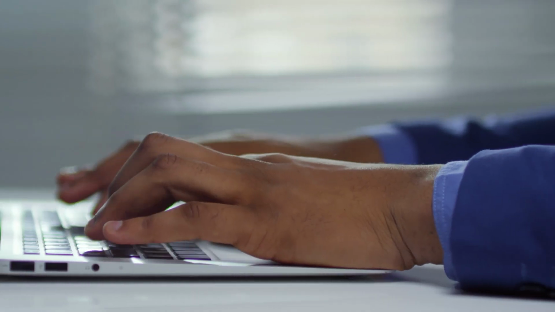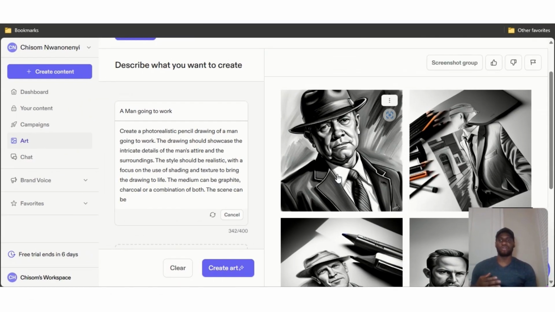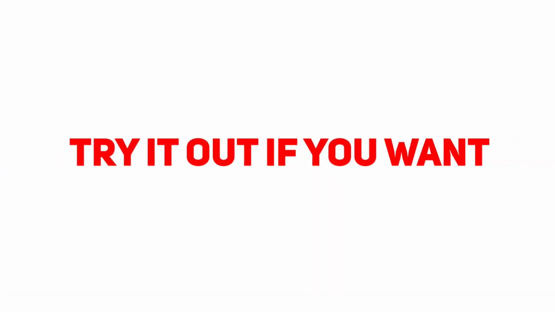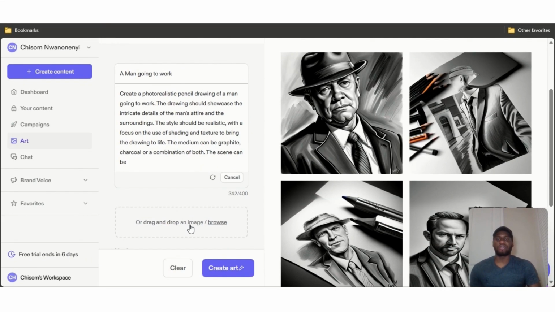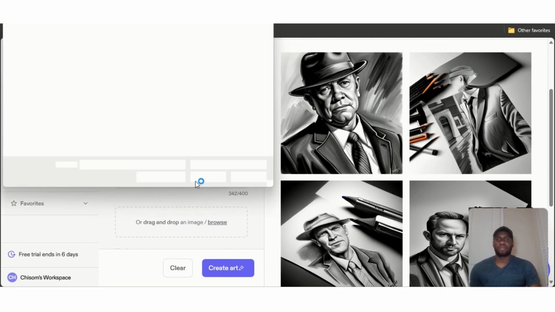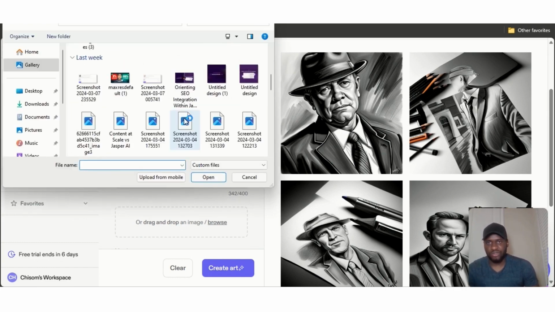So, I mean, it's a pretty straightforward platform. You give it a prompt, it vomits an image for you. So you can go ahead and try it out if you want. Another thing, let me try to drag and drop an image in here. Let me use my own image.